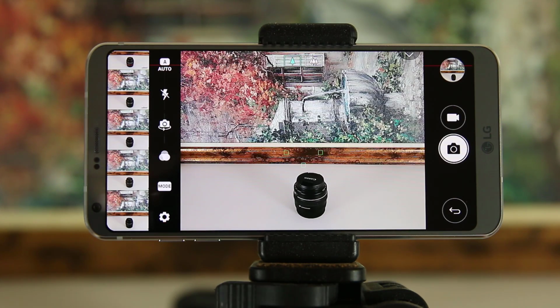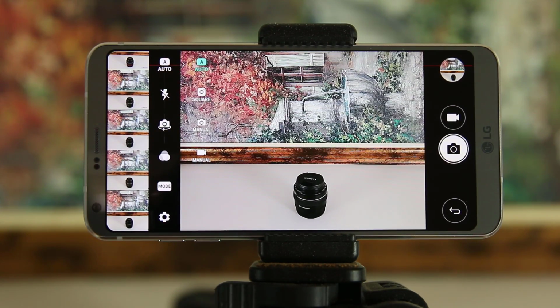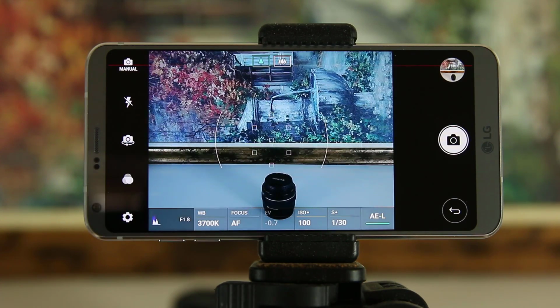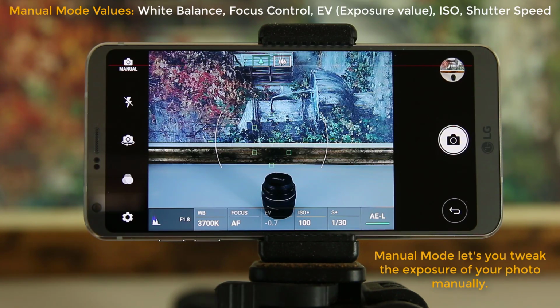And now we're going to go into the manual camera mode. The mode that nobody touches because it looks really scary. So let's go to the camera first. And as you can see, the entire interface has changed. You have all these things at the bottom and you have no idea what they are.